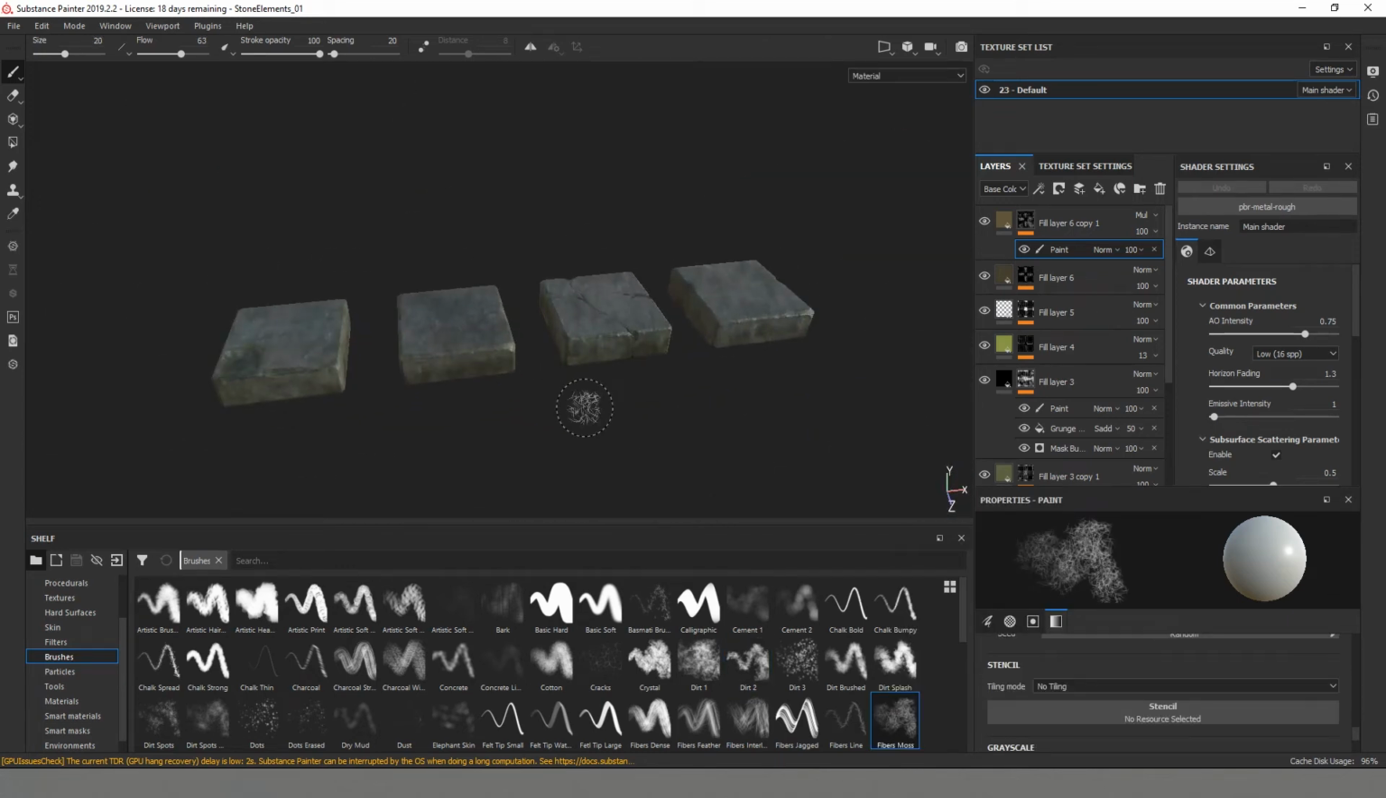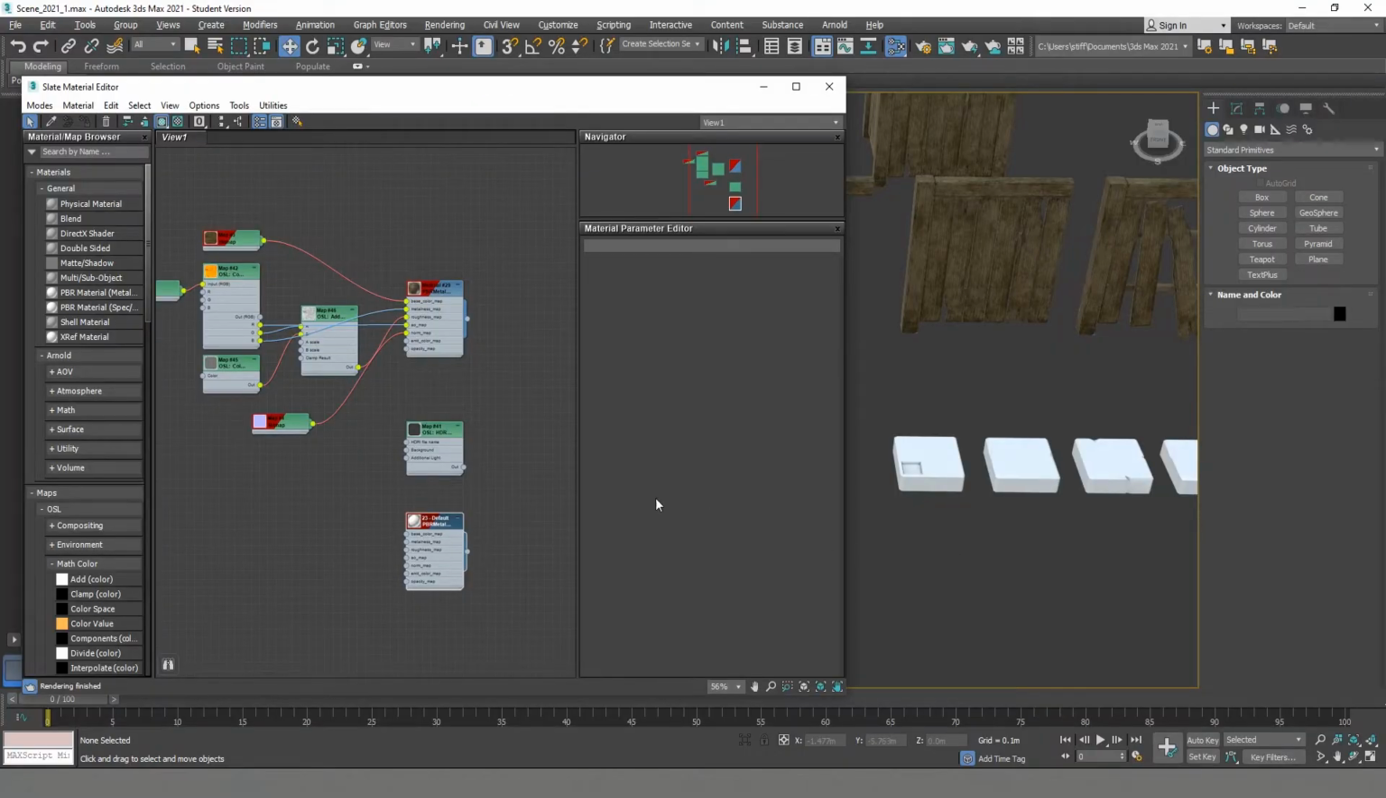Okay, I think that we are ready with our stones. Let's export everything and bring it back to 3ds Max to see how they look when we combine them with the planks. So we are back inside 3ds Max.